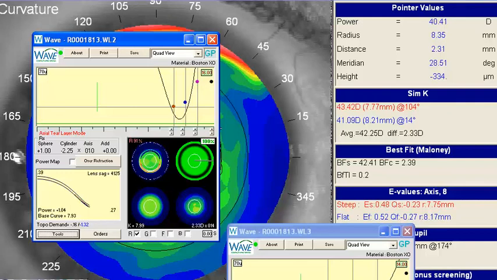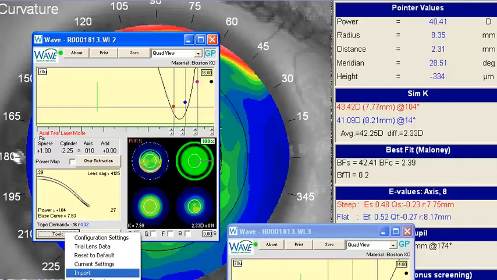The best way to do that is using your tools down here, and you can import one of your trial lens cases, one of your trial lenses that you've created. If you are rusty on how to do that, I'll include a link that shows a Wave training video of how to do that. You might also create a trial lens that you can use on this patient.